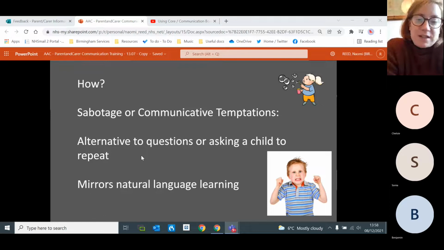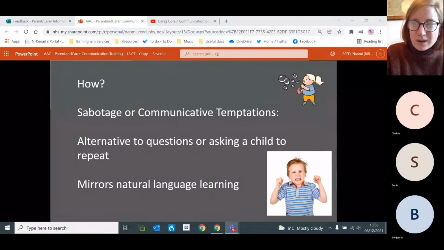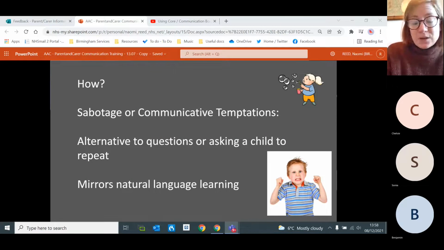So this is an alternative to asking questions or asking a child to repeat a word, because it can often feel, when we have a child with a parent or carer who isn't developing typically, maybe isn't developing their talking, you might think, well, I want to get them to talk, so I'm going to ask them lots of questions for them to answer, or I'll just ask them to repeat lots of words. And as we've talked about, asking children a question and asking them to repeat words is not really a true way of learning language.